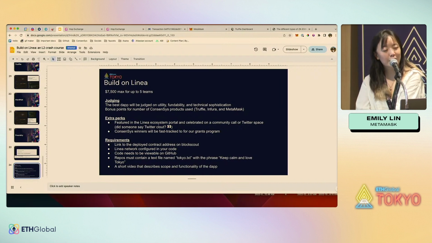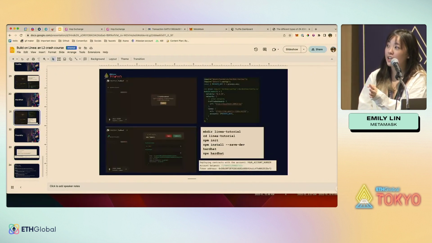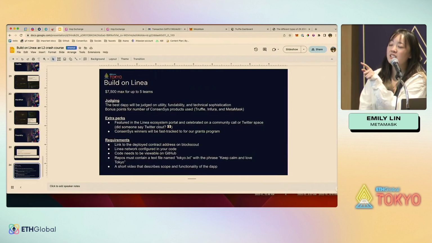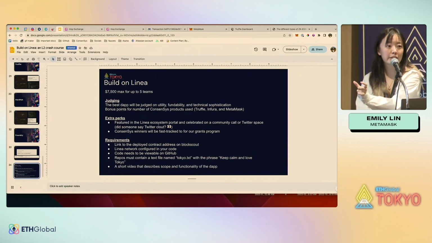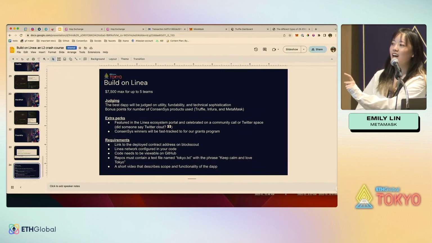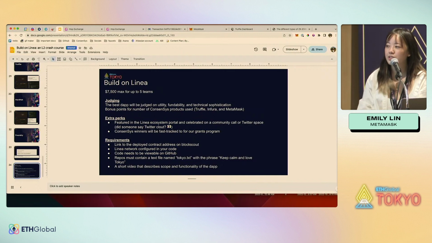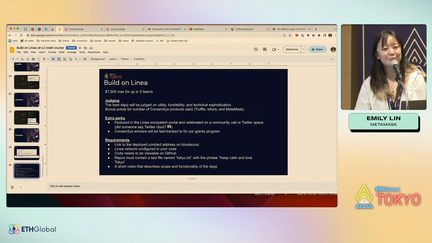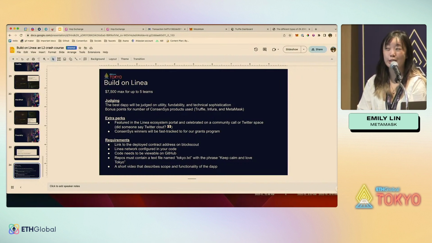We have a very open-ended bounty. Basically, all you need to do is deploy on Linea. Whatever smart contract you're building, just go and change this address to linea.build. Show us the actual deployed contract on the block explorer, and that's all the proof you need. And then one more thing: put "keep calm and love Tokyo" on your GitHub repo so that we know you actually read these instructions. But otherwise, it's super simple. I highly recommend doing it. Whatever you build should be able to be deployed on Linea.